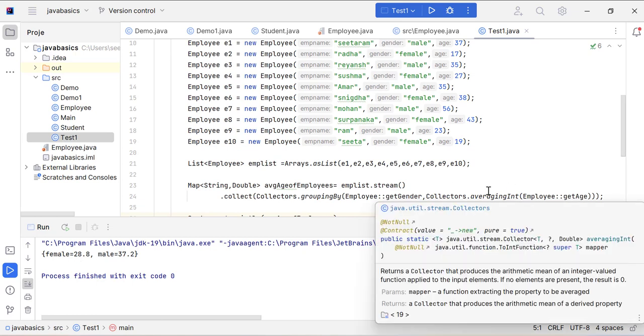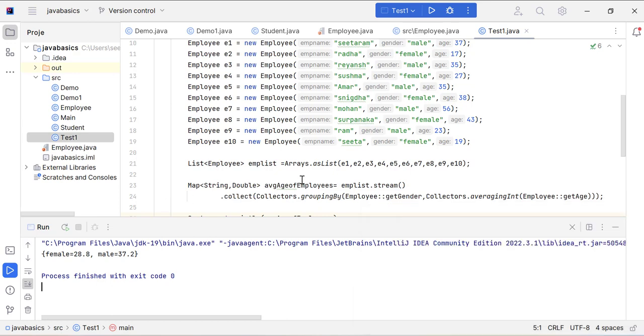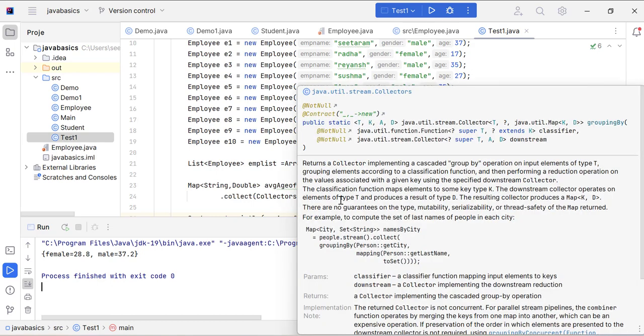If you look at this averagingInt, this will return a collector which will produce the arithmetic mean of an integer value that will be applied onto the input elements. And if we are not passing any elements, then the result will be 0. So by using the stream and this groupingBy, we are going to group the employee elements according to the classification function, and perform the reduction operation on those values.